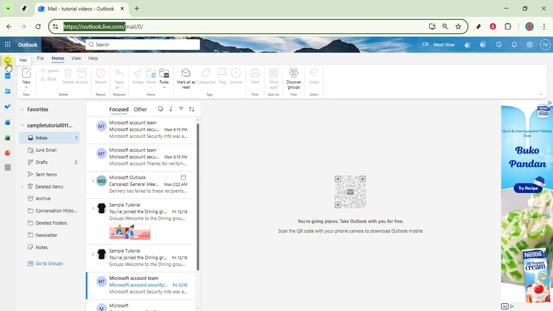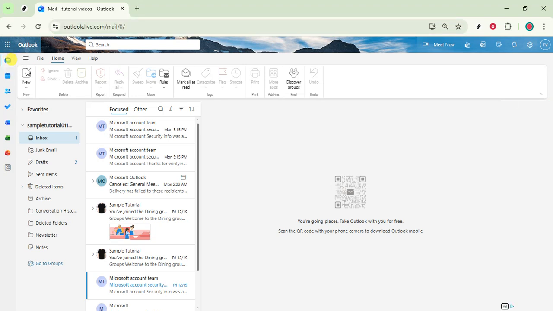Depending on what you were doing last, you might see Mail, Calendar, or another app. What we want is the Mail view, since that's where your folders and messages live. Once you're in Outlook, switch to Mail.